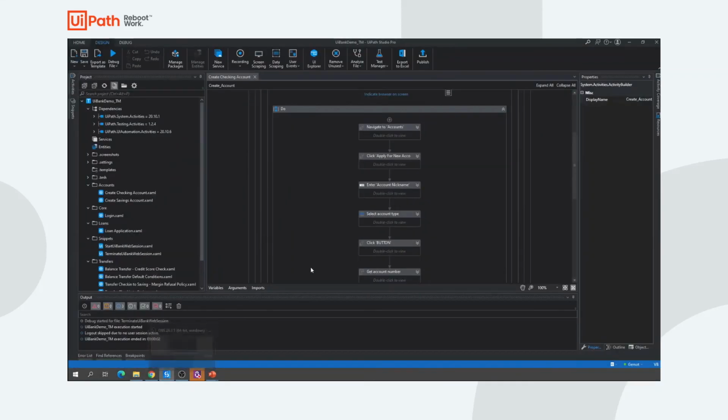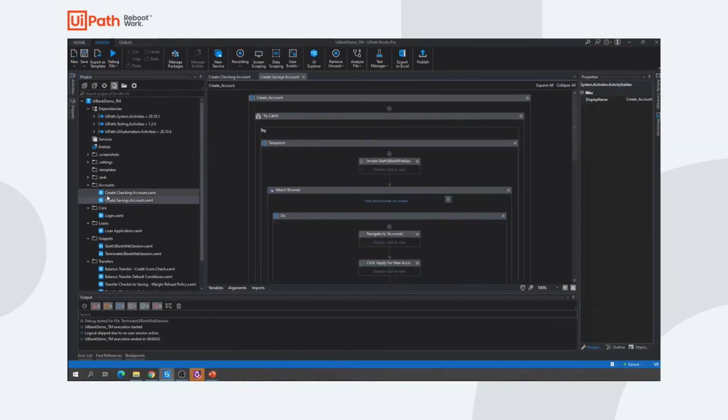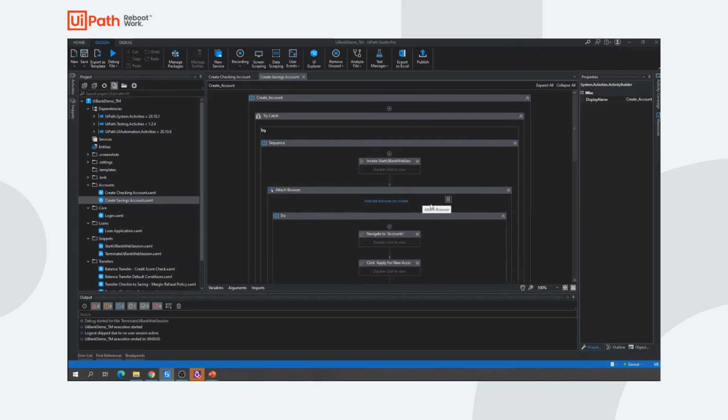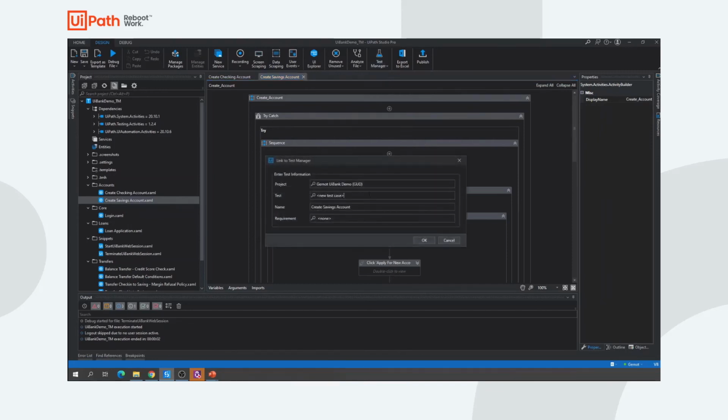Let's go to Studio Pro. In Studio Pro, I already prepared a create savings account automation here. It does the same as the test case before. It just creates a different type of account, a savings account. So let's see if we can assign that to our X-Ray test case. The same as what we did before. Let's see, create savings account. Let's select it and hit OK.